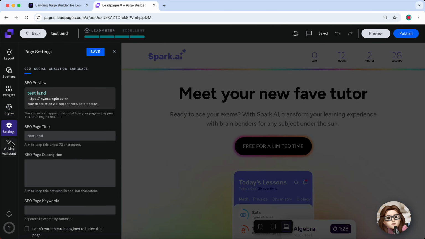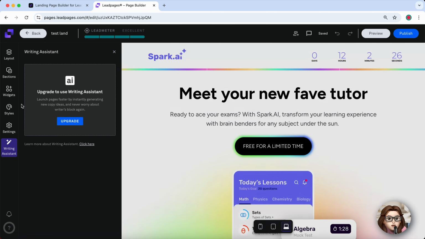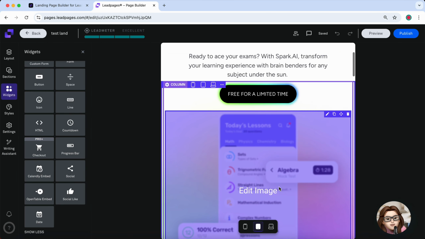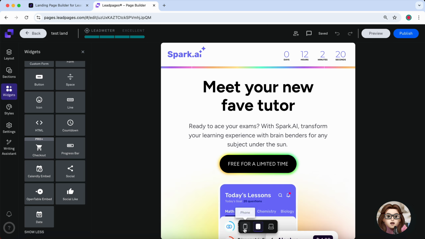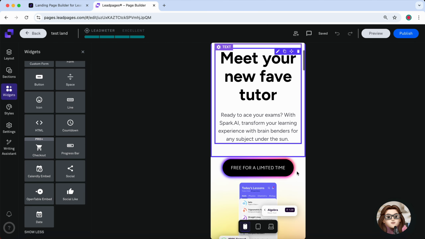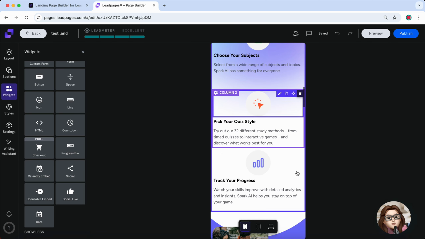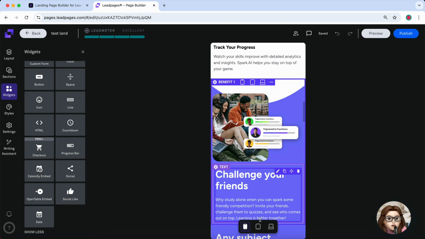Before publishing, use the preview option to check how your page looks on desktop and mobile. Once you're happy with the design, click Publish in the top right corner. That's it. Your Leadpages landing page is live and ready to start capturing leads.